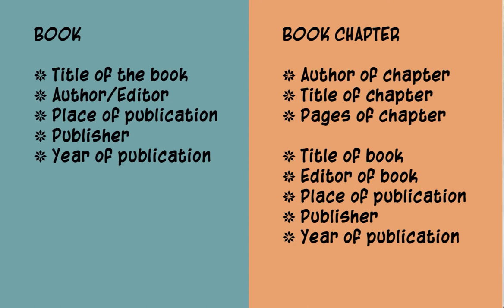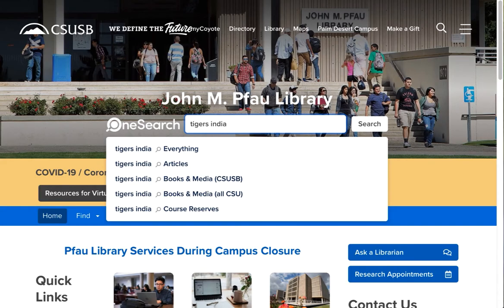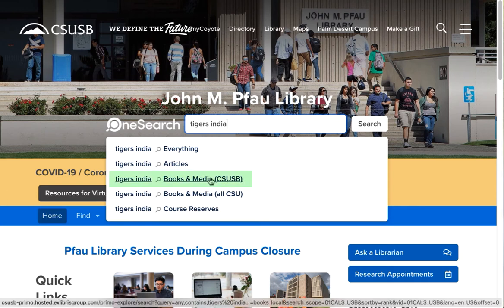Now I'd like to show you some sample citations from three different databases. Each database will display the citations differently, but the same basic elements are always there. To find entire books, your best bet is the OneSearch database. I've entered my keyword search, and when I do that, I get a drop-down menu, and I'm going to select Books and Media, CSUSB, so I can search all of the books here at the Pfau Library.